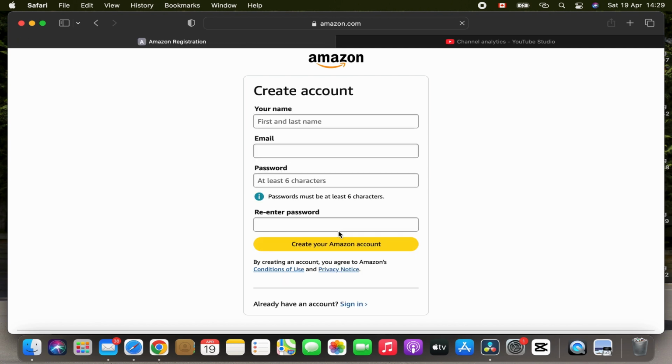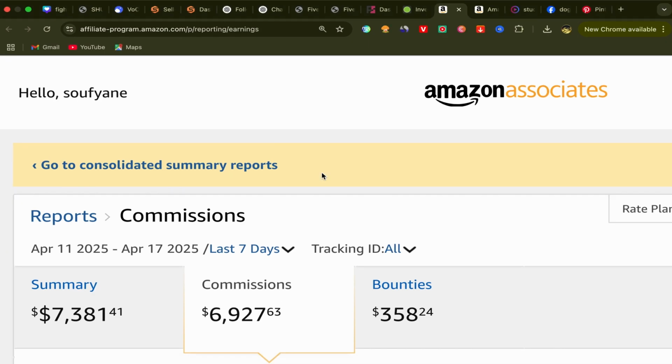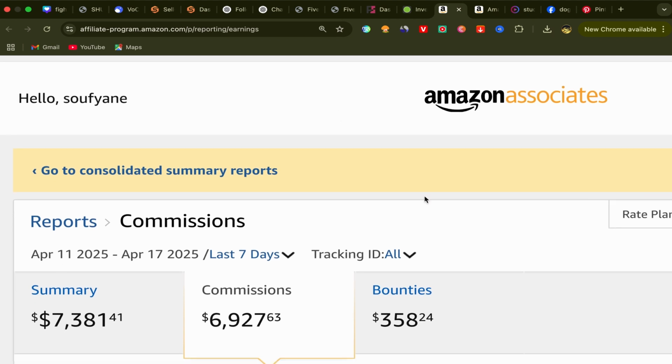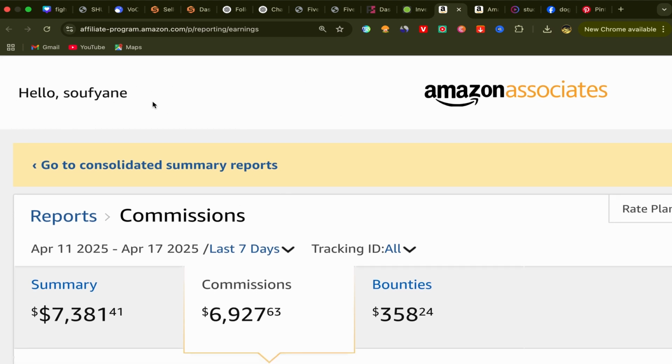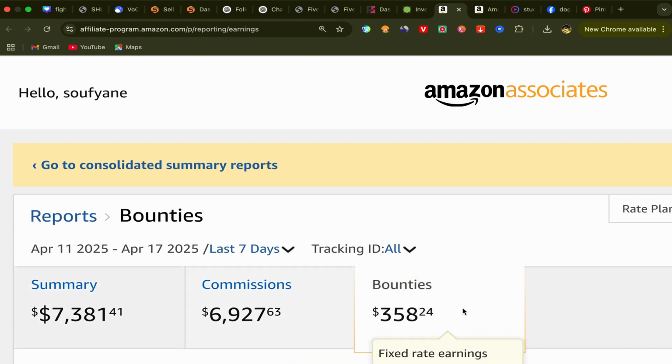The sign up process to the Amazon affiliate program is super easy and simple. All you have to do is put your first and last name, your email address, your password, and your password again, and click on create your Amazon account. After you finish, this will be your home page, and you should have an account like this one with Amazon. You will start seeing your summary here, and your commissions and bounties over here.